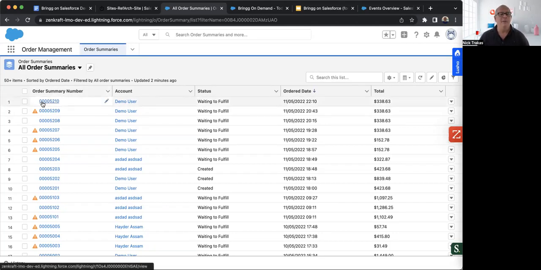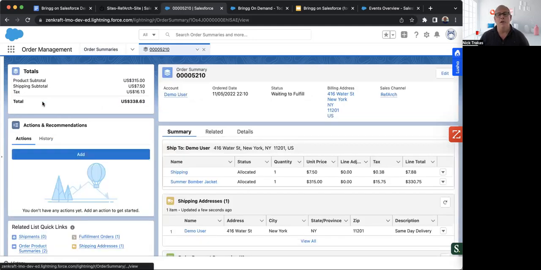And so what I'm going to be able to do here is go ahead and click on that order that we had earlier, and we can start to see the order details. And this is super important for the associate to understand what are all the items that I have to pick and pack and get ready for this fulfillment order. And also, I can start to see some new items that have been added here as a result of our implementation of Bringg on Salesforce.